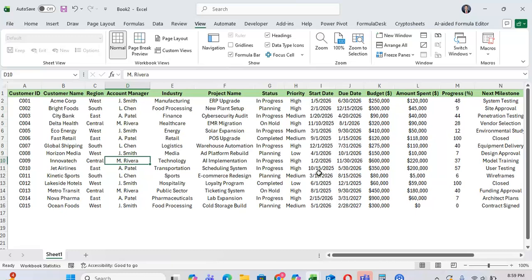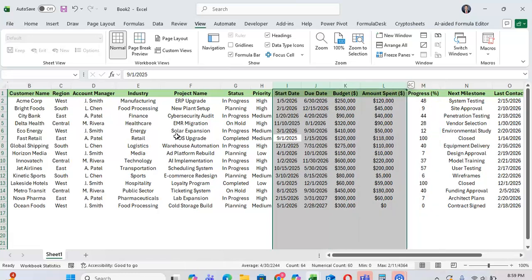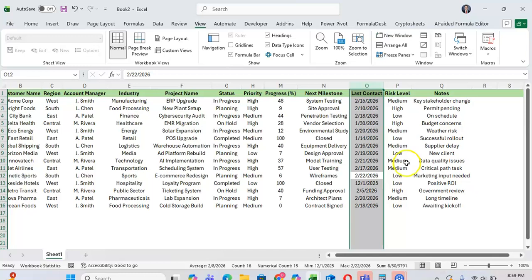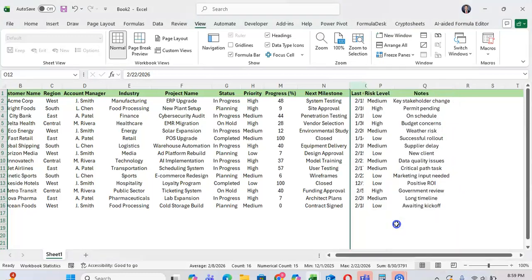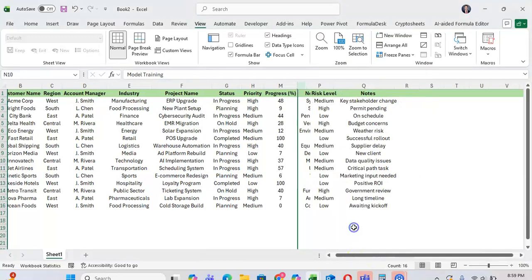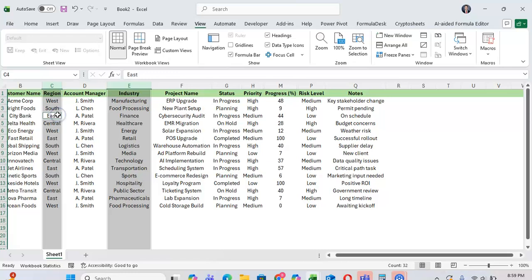Now, the first option is to have a management view, which in this case is just hiding columns that the managers might not care about. So I can, for example, hide column A because they might not care about that. I can hide the start date and the due date and the budget numbers because they might not care about that, for example. I'm just making up stuff to hide, but they might not care about the last contact, next milestone, and maybe not the industry or the region, for example. Kind of making up stuff.